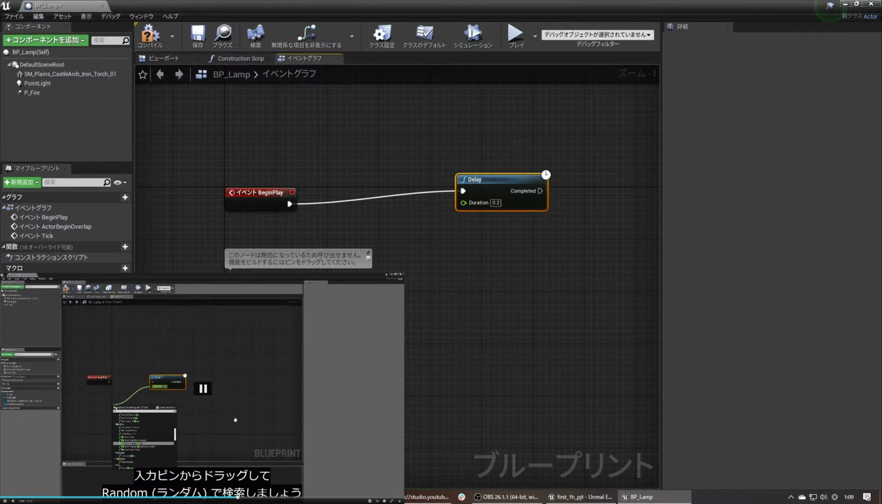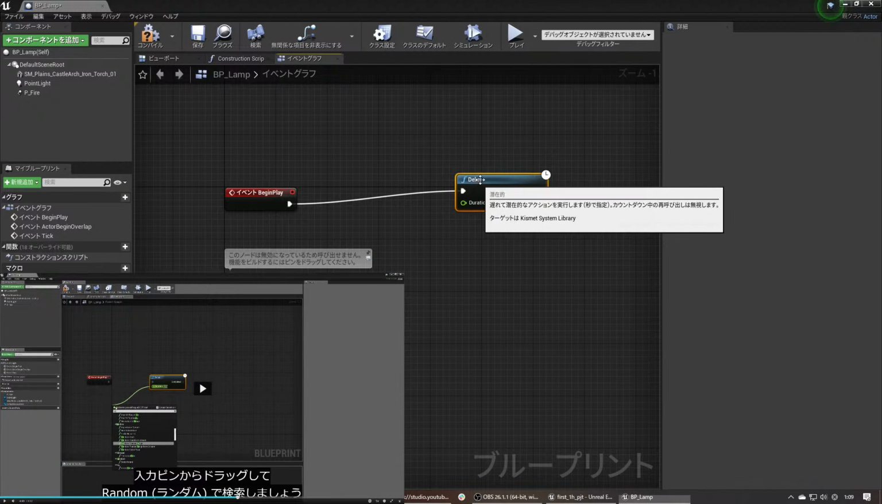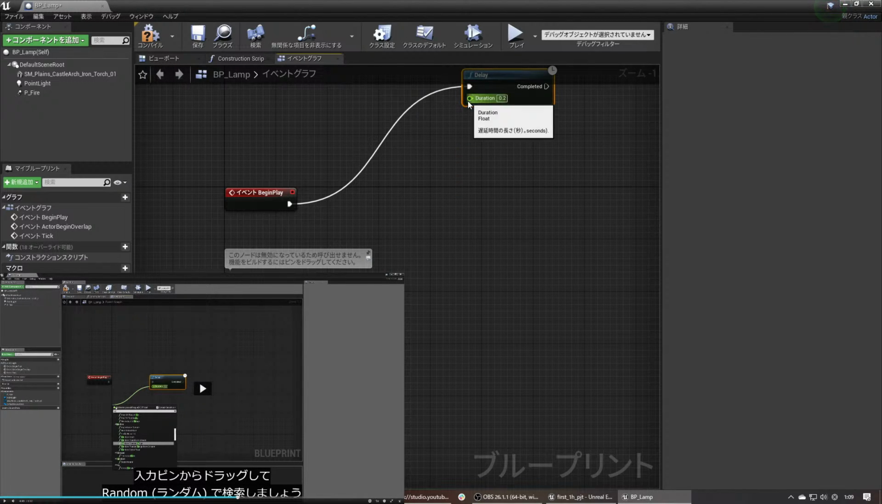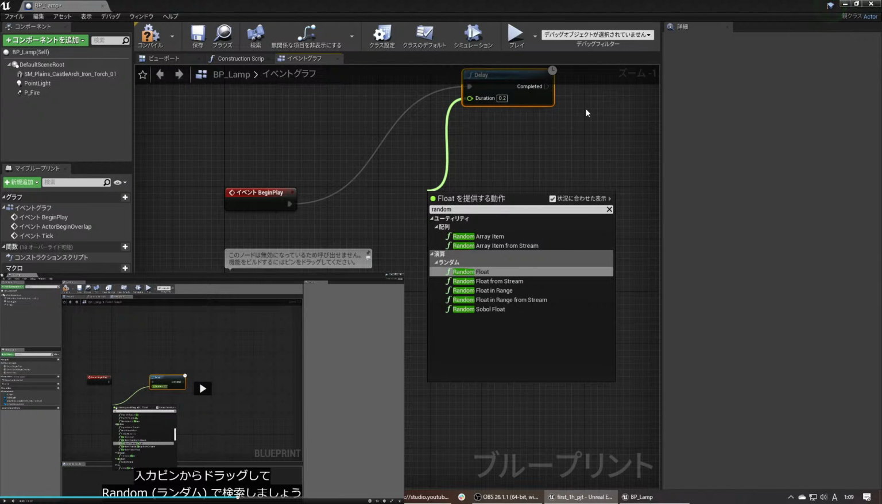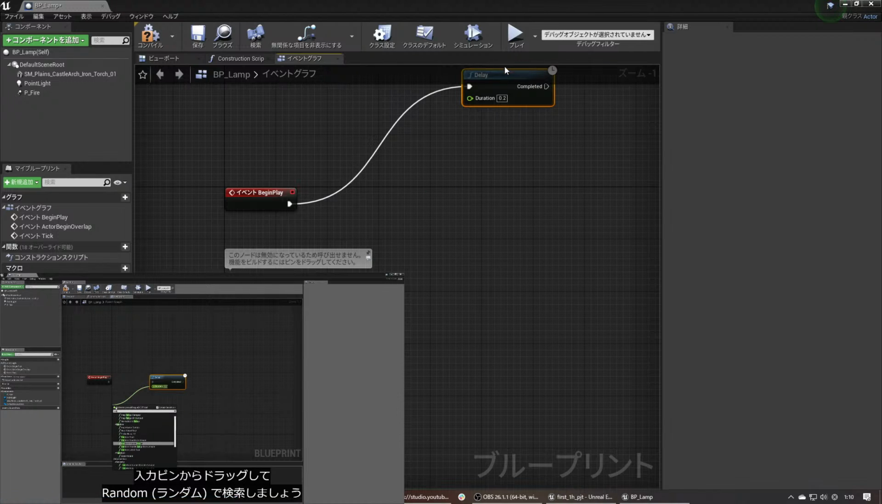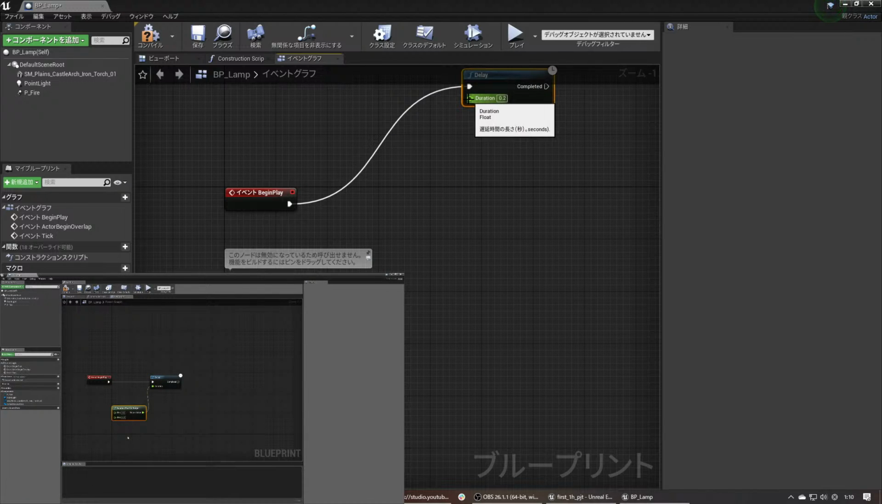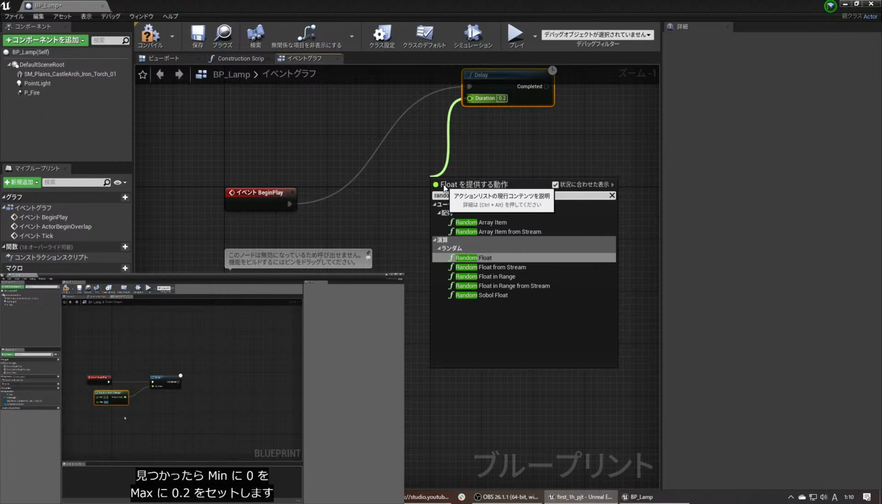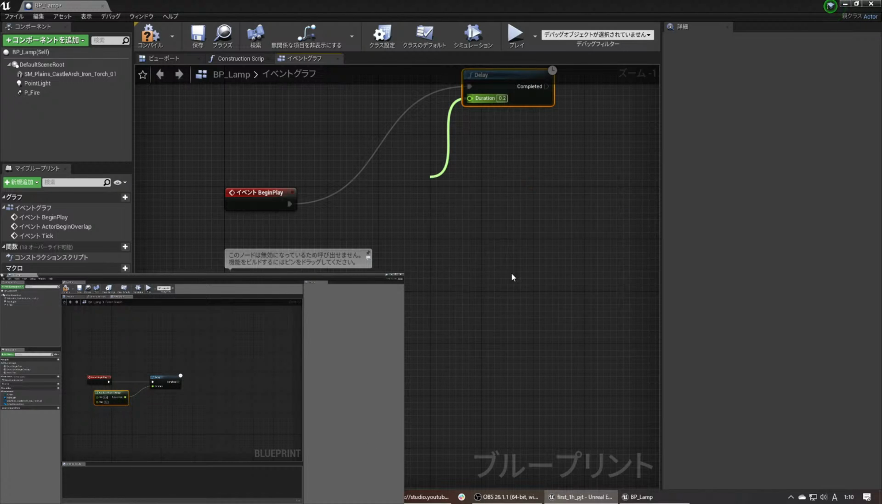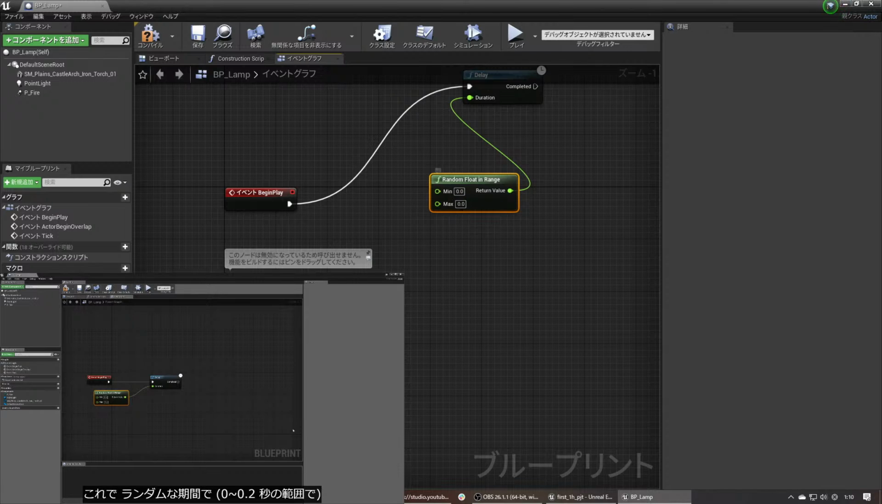Drag off that input and search for random and locate the random float in range node. Once found, set its values to 0 for the min and 0.2 for the max. Great. We now have a delay that will wait for a random duration between 0 and 0.2 seconds.